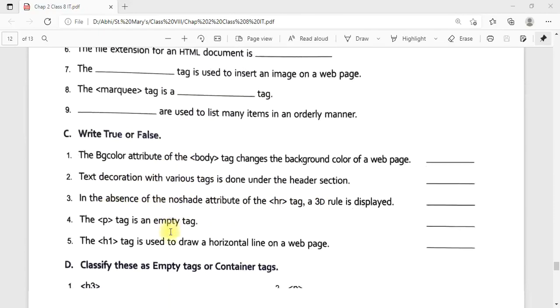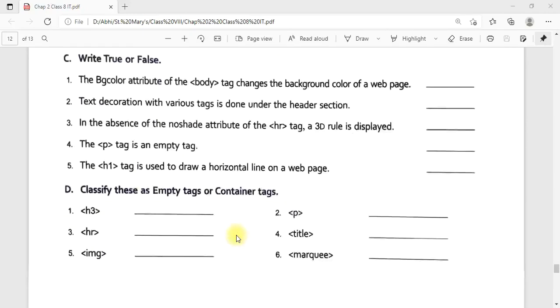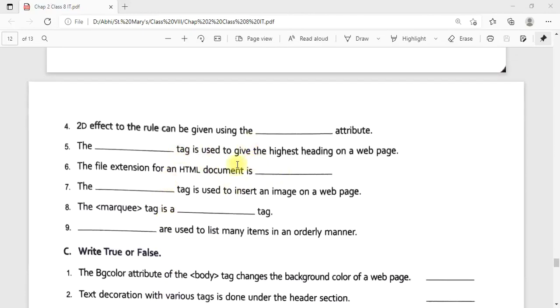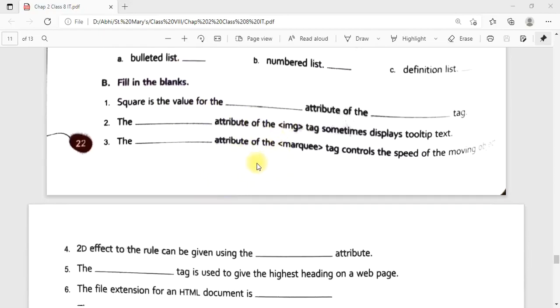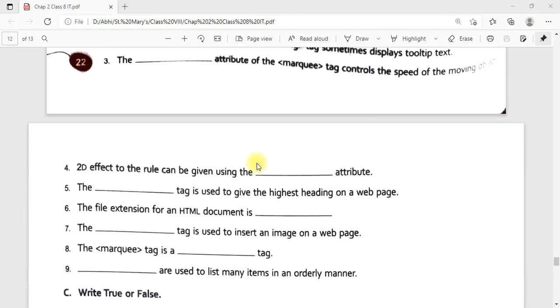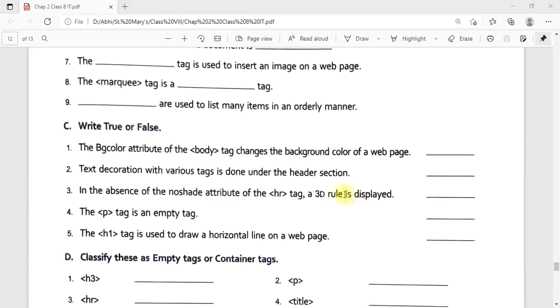And choose this true or false. I think you can just simply write the answers in the textbook with a pencil, take a picture of your textbook, and send it to me in PDF format, or upload it in the group. Because you can save a lot of time instead of writing these things in your notebook.